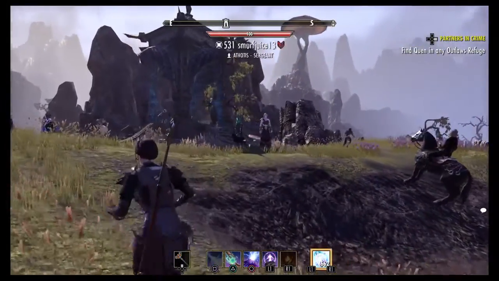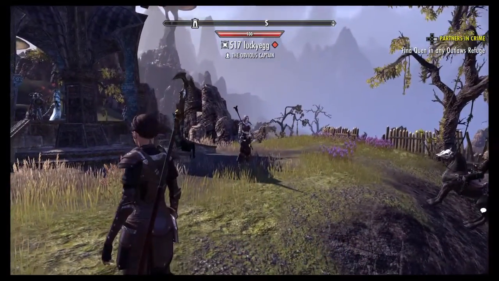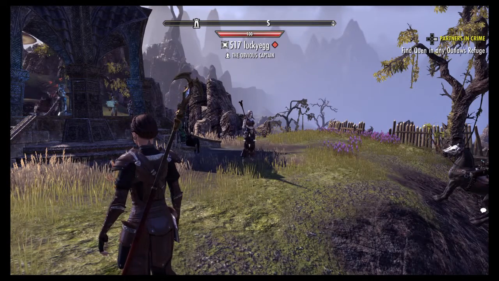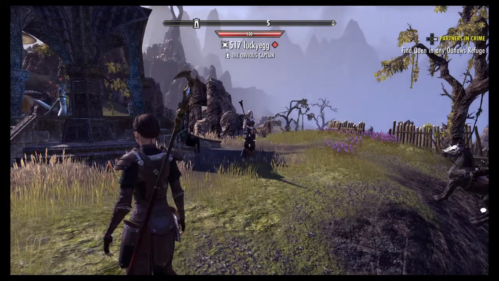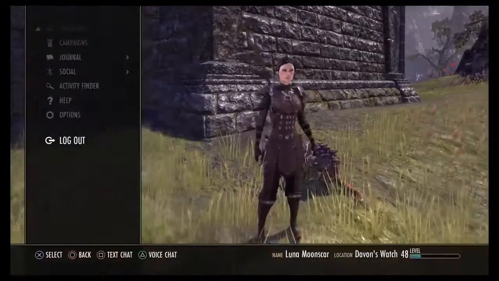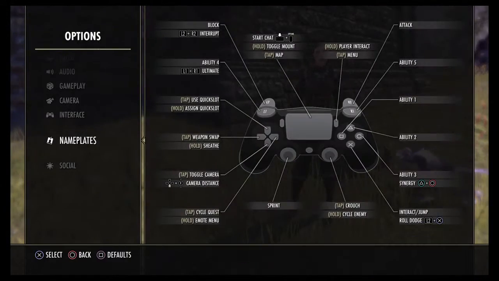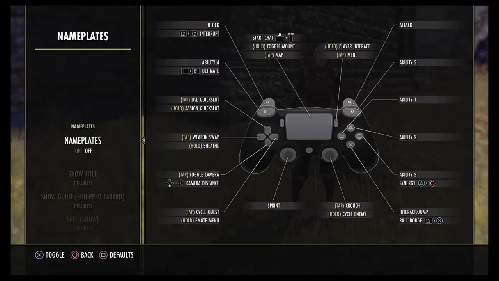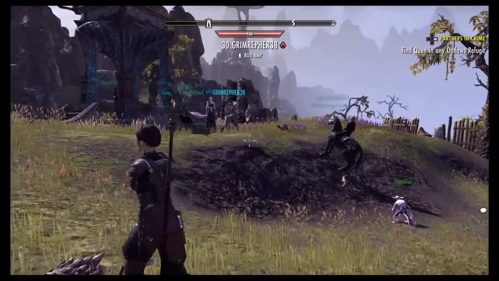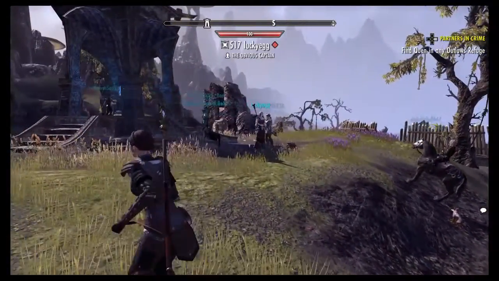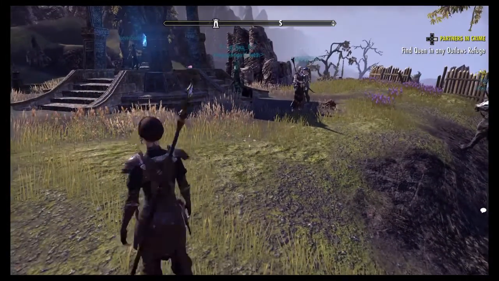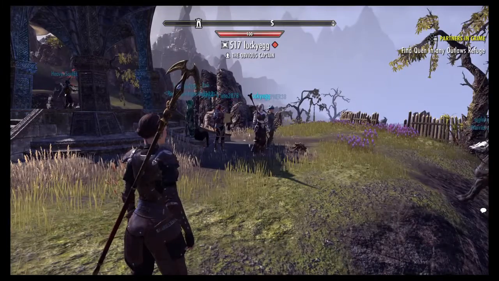Now, if I walk up to somebody and have the cursor right on them, of course I can see what their level is, as well as their name and their title. A cool thing you can do is go into options, go into nameplates, and turn the nameplates on. You can then see everybody's name above their head. At first it's kind of dark blue, but if you run the cursor over it, it becomes light blue, so you can see who they are.